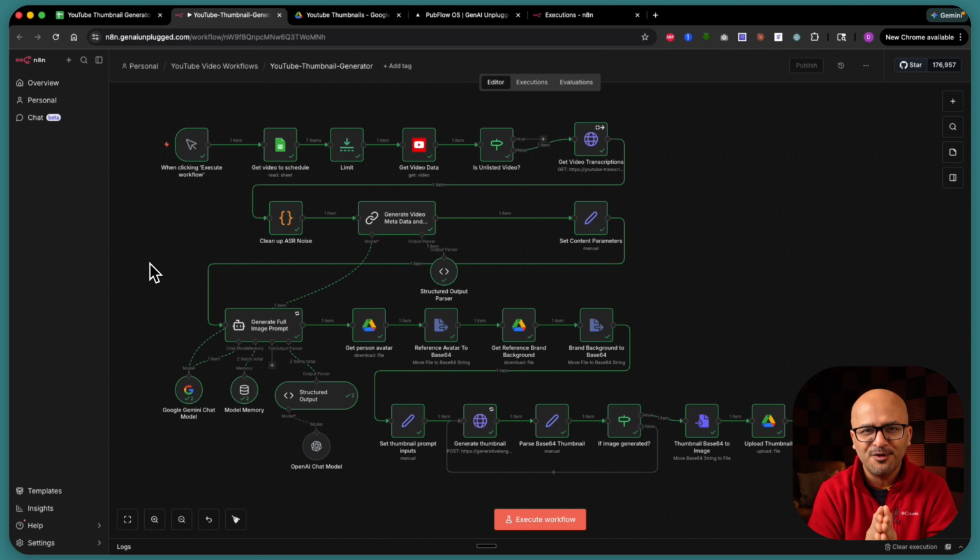As you can see, the workflow has about 27 nodes, but I'm going to break down the entire process, as I always do, into 5 different logical layers and explain each layer, what it does, why it is important, one by one so that you don't miss any detail whatsoever.